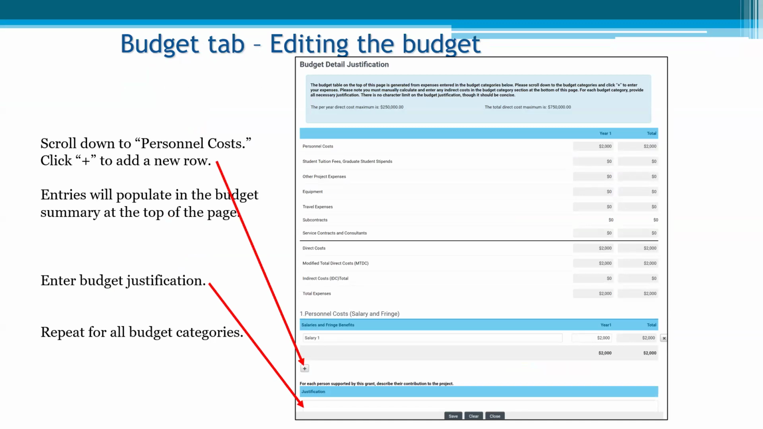Clicking on Edit Budget will open the screen to edit the budget details. Scroll down to Personnel Costs, Salary and Fringe. Click the plus button to add new personnel expense and indicate the dollar amount by each year requested. The total will calculate at the end of the row. When you click Save, the expense will populate in the budget summary at the top of the screen. Repeat the step for each personnel expense of your budget.